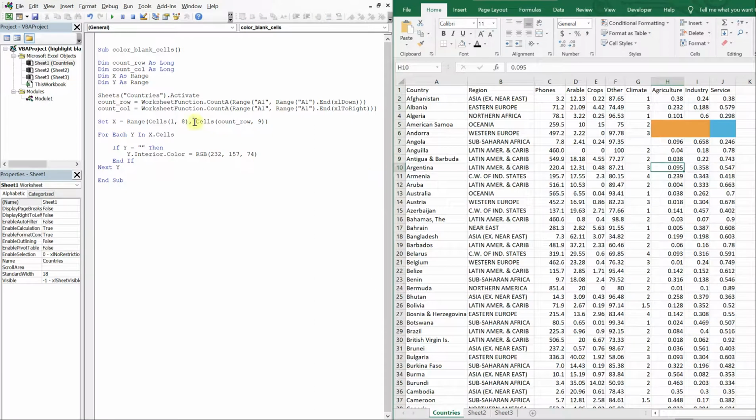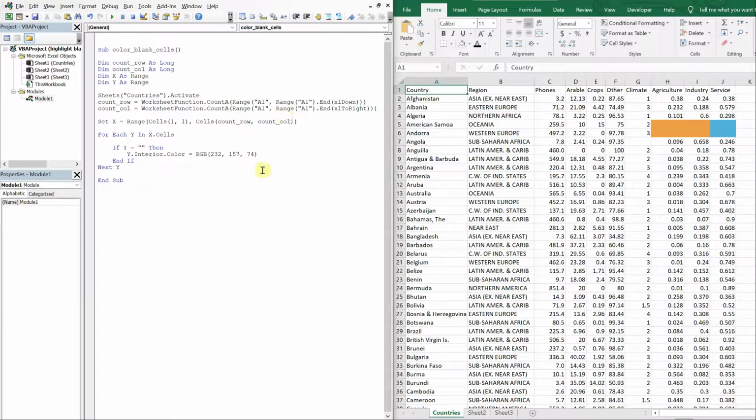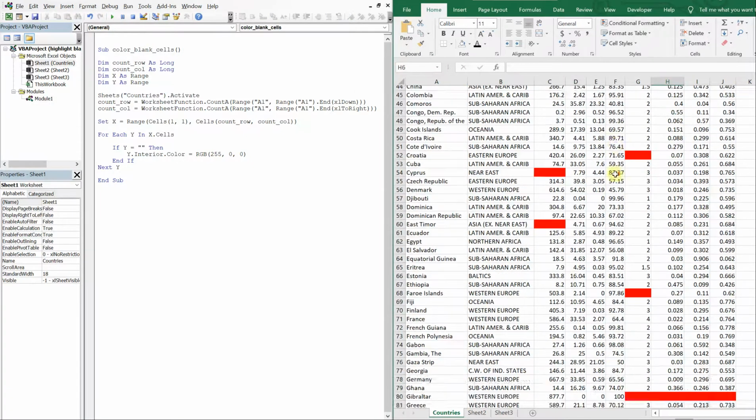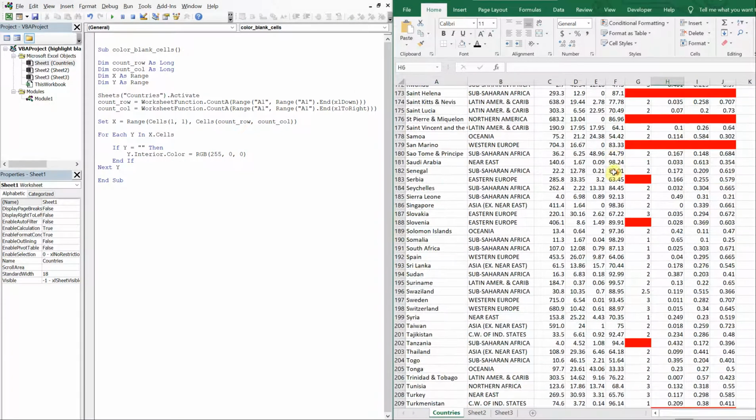All right, so now, if we want to take care of this whole region, right? We're going to do 1, 1, and then we're going to want all the rows and all the columns. So we want 1, 1, and then count row and count columns. And for this, let's do like the basic red color. I think it's 255, 0, and 0. Let's run it. Boom. So now every cell is highlighted. All the blank cells are highlighted in this range.